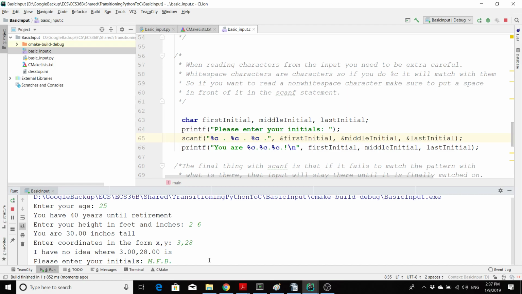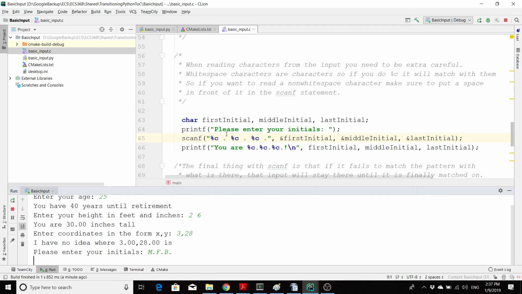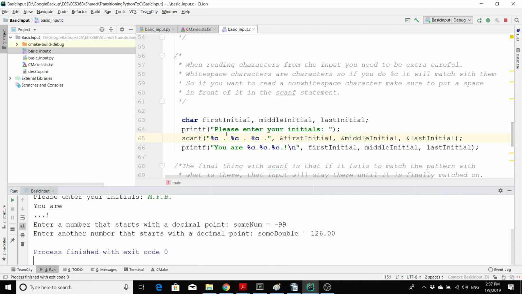Now this is going to cause all kinds of weird problems from here on out. Because remember, the new line was left over from when I pressed enter after this 28. So it's going to match with here. And then now I have an M. Will this M match with a period? No, so this input's going to remain there. And all the other scanf statements are going to find M.F.B. on the input. And so if I press enter, the program kind of finishes.